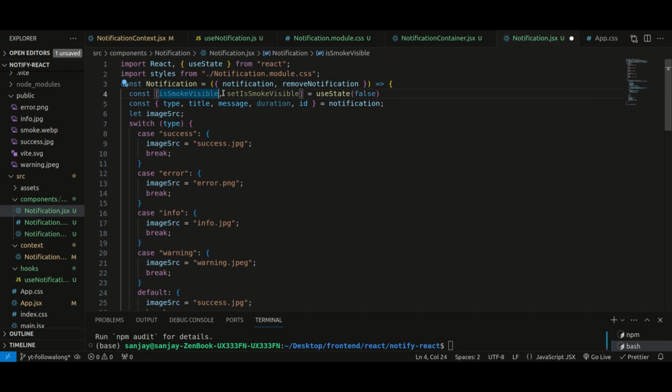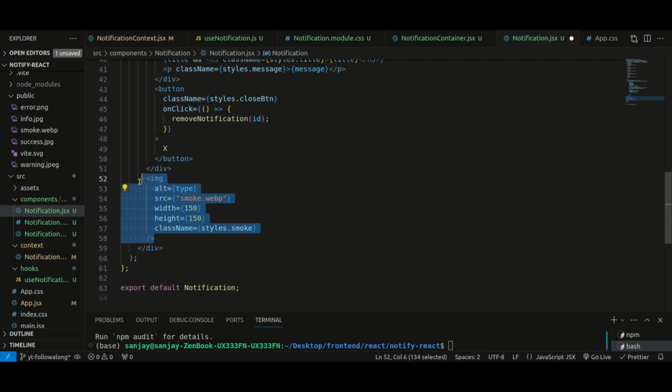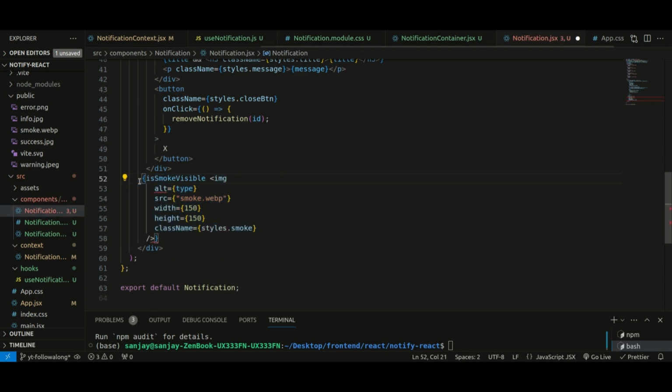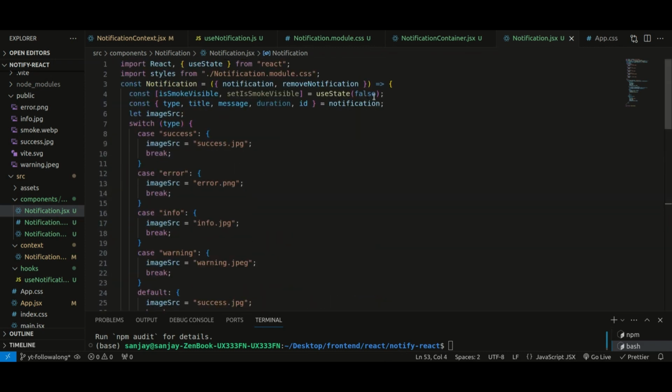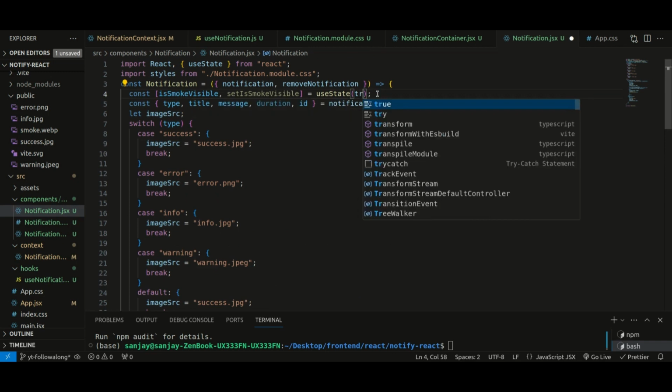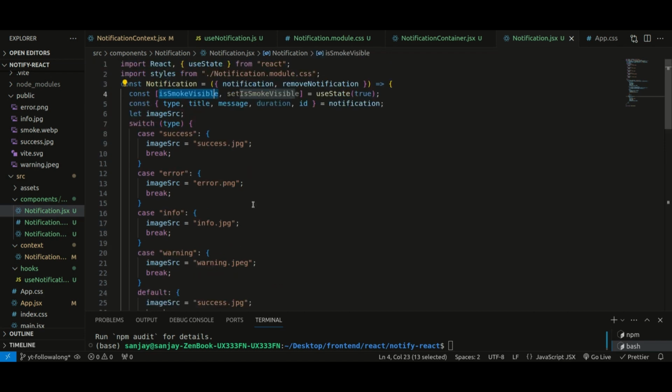Now what we need is to show the smoke only if this particular variable is true. So I'll just come in here, and only if smokeVisible is true, only then we will show the smoke. We need it initially to be visible, so the initial value I'll set as true, like this. And once that animation has played once, I want to set this as false so that we'll hide the image. So let's make use of useEffect to do that.